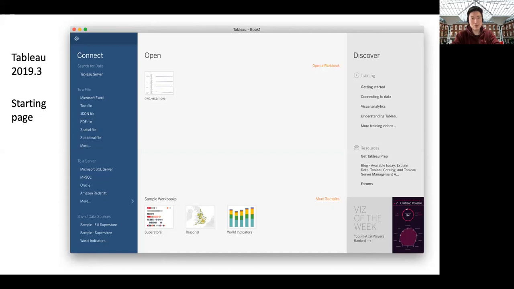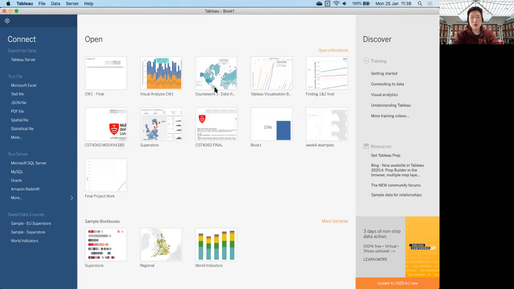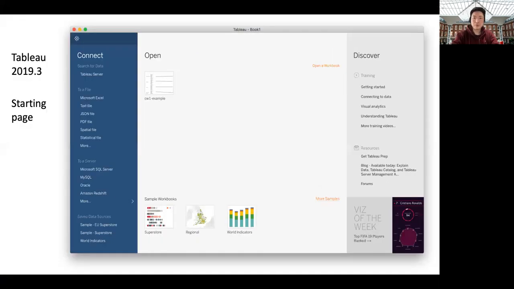So this is the starting page. And this is my starting page. It looks slightly more complicated, because I used Tableau before, that's why I have a few extra things on there. And this part shows many different ways for you to connect to the data. So there are many things you can connect to. You can connect to Tableau server, you can connect to a file, or connect to other servers. And finally, they have a few existing examples that come with Tableau.